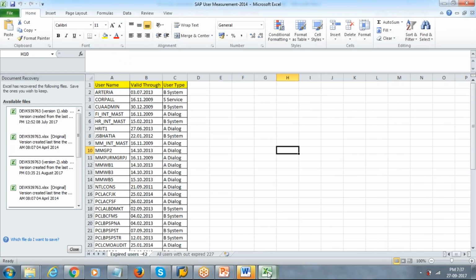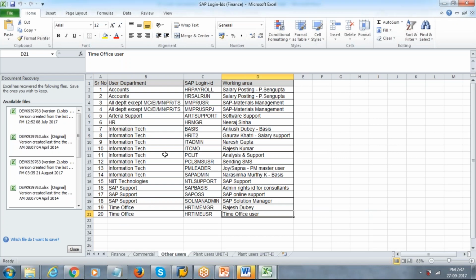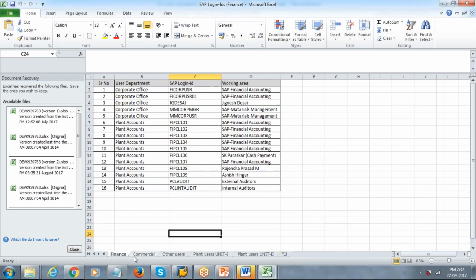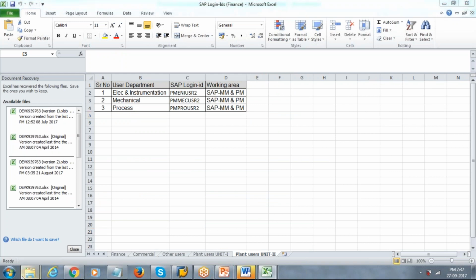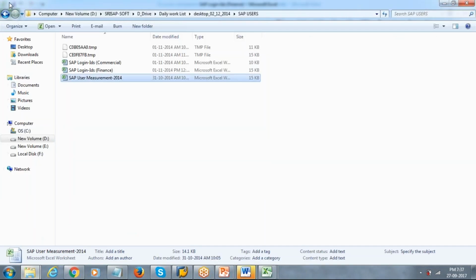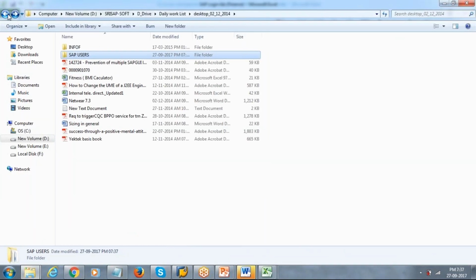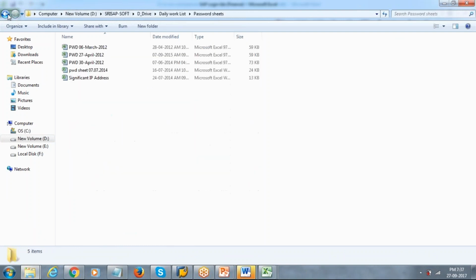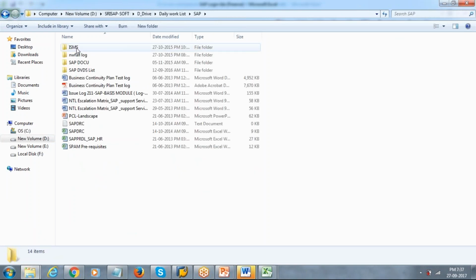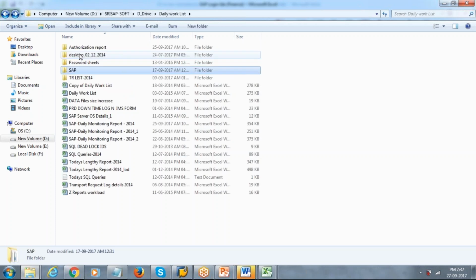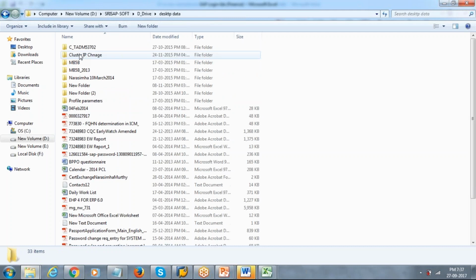You can also maintain the finance data: financial user IDs, commercial user IDs, other user IDs, every password, and the authorization report. I think all these are already there in the system, right? Yes, already in Accenture. Only team leads have access, because it is an implementation project. You can forward everything to you.